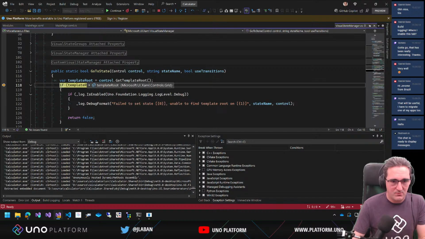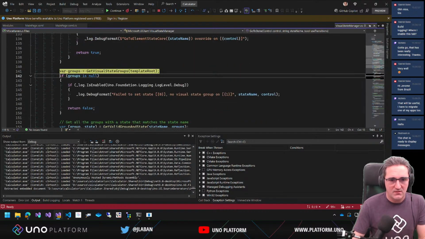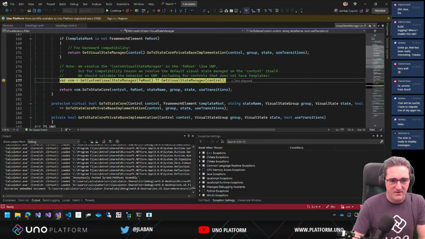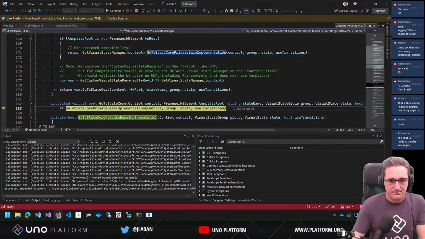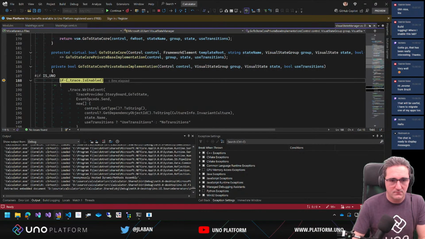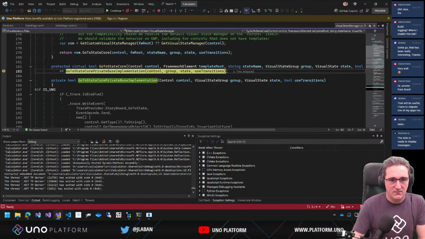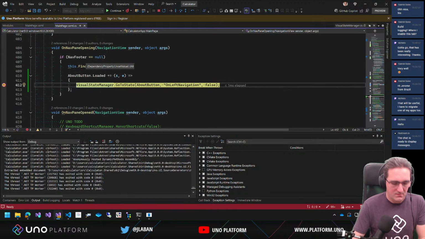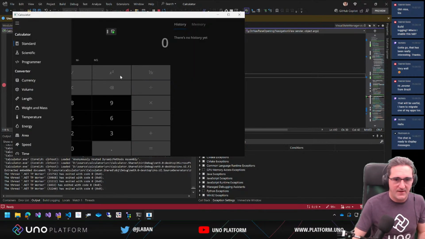Do we have a template root? We do. And we have Visual State groups. We found our group. We have a Visual State Manager. Go to state core. That's not what we need. Nope, that's not good. I probably jumped too fast. Let's retry.